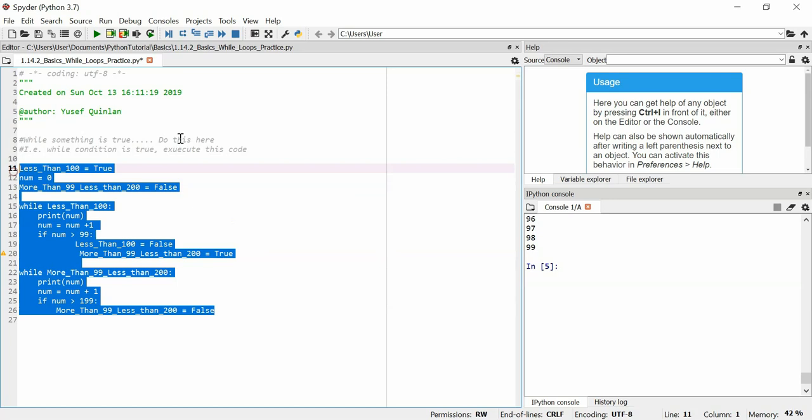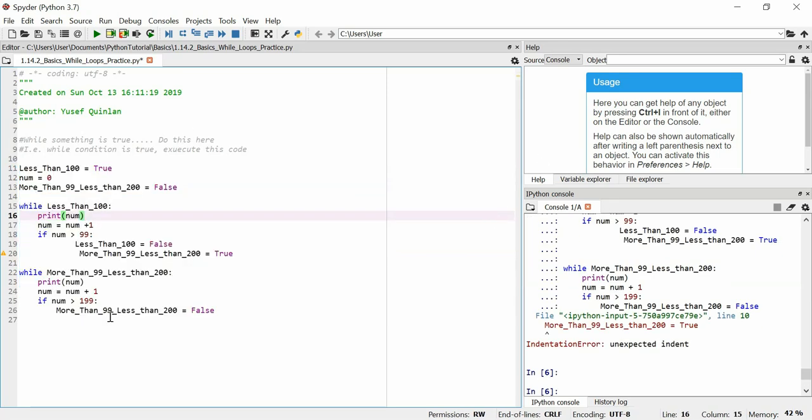Let's run all of this. Let's see if there's any errors. Unexpected indent there. I'm not really sure why that is. Do that again.